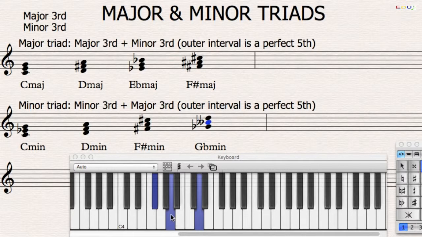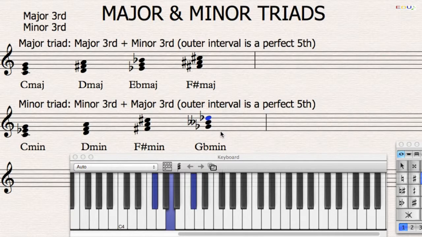On that B double flat I need a major third. So 4 semitone steps up, we find this note. 1, 2, 3, 4. The D is given, but we need this note. So I need to flatten the D to become a D flat. So this chord is G flat minor.